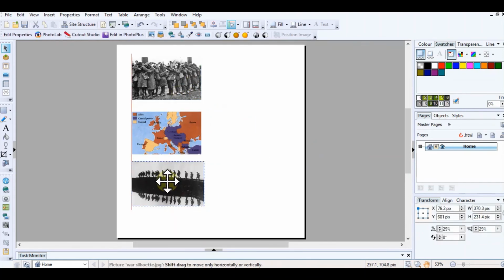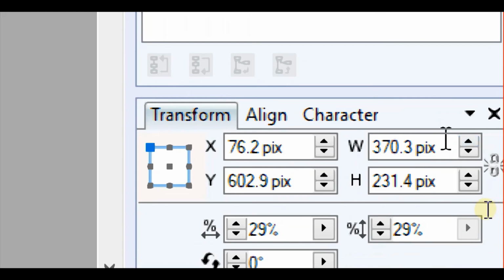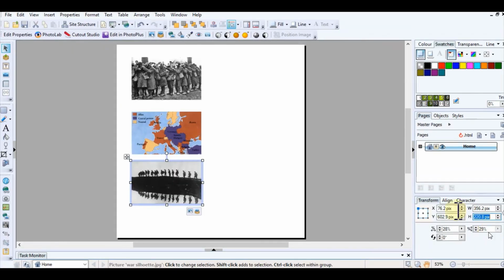And now I'm going to simply do this to the final image to ensure that all three are the same. So if I just come down to the width here and type in 356.2 and then 220.8, there we have three images that are all exactly the same size.